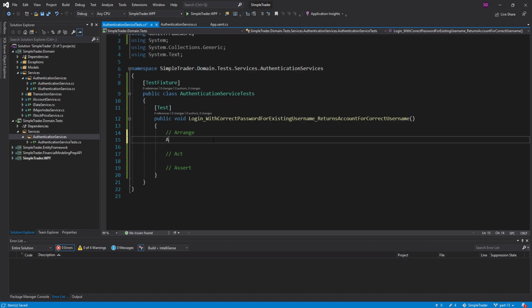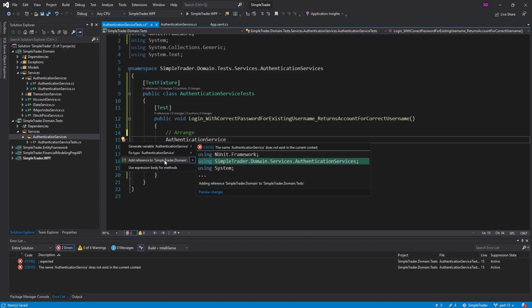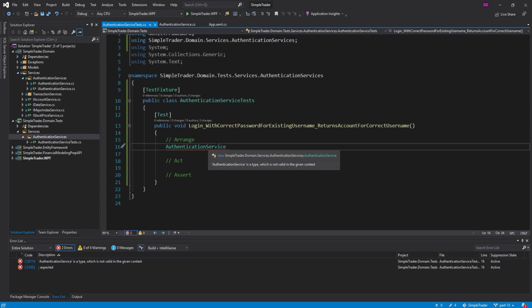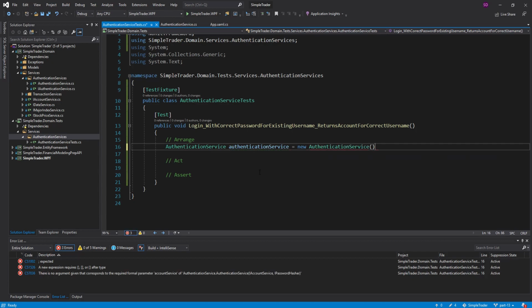So obviously we're going to need our authentication service. So let's go ahead and actually add a reference to our domain project. We haven't done that yet. So we'll add that reference so that we can use our authentication service. And we'll just call this authentication service and just create one right here.